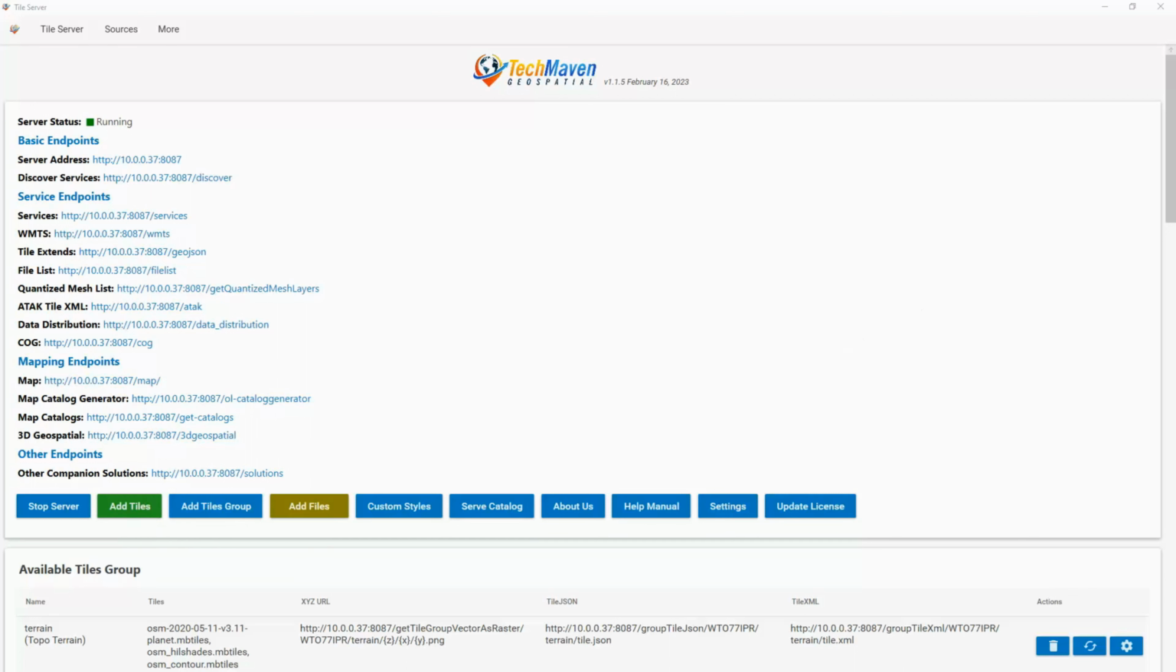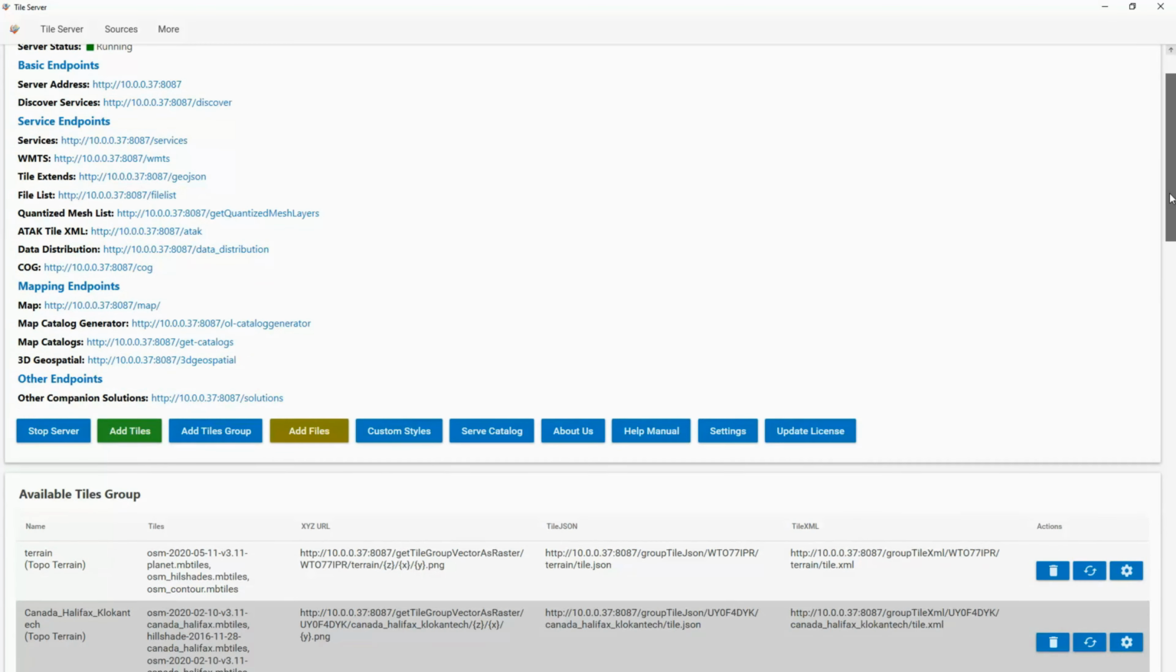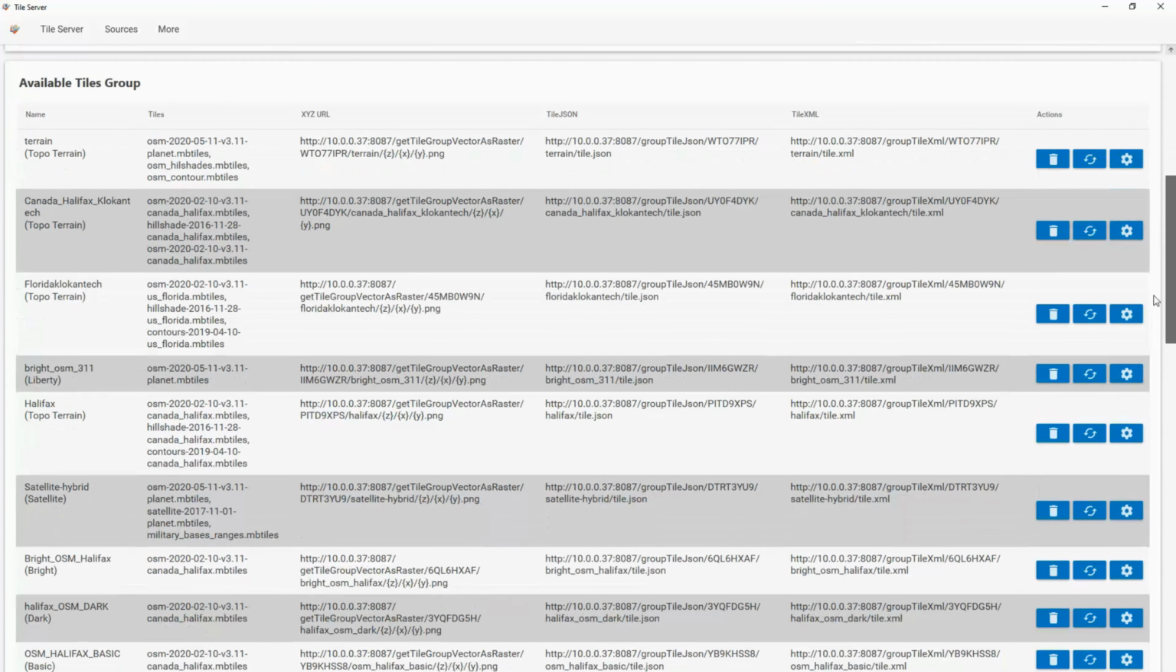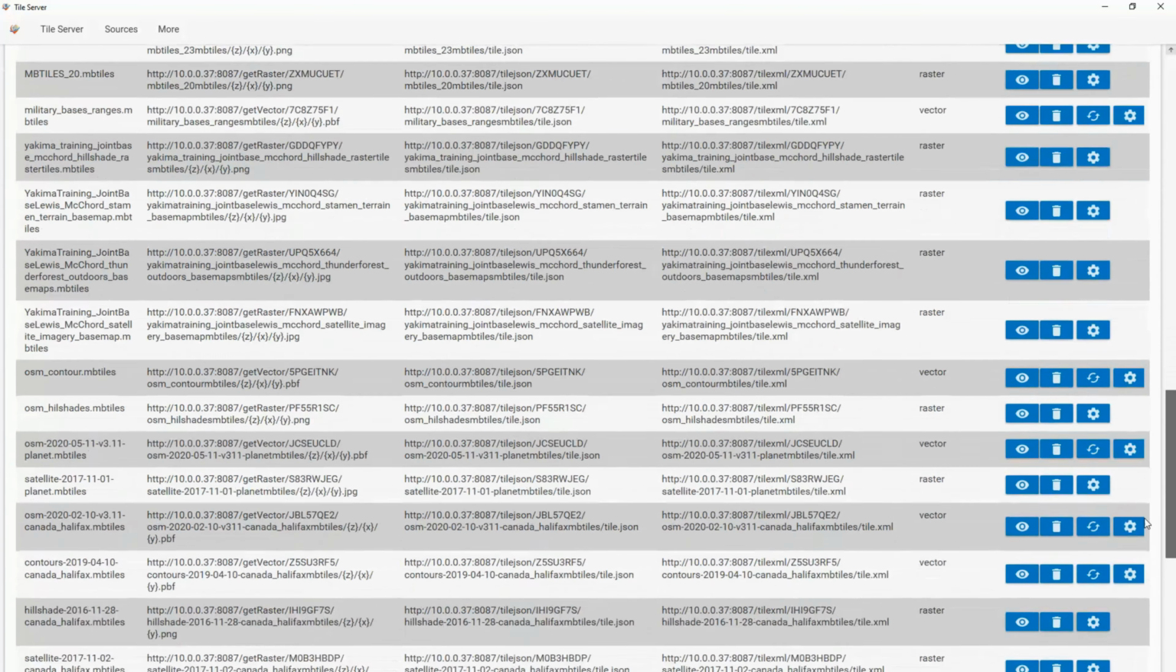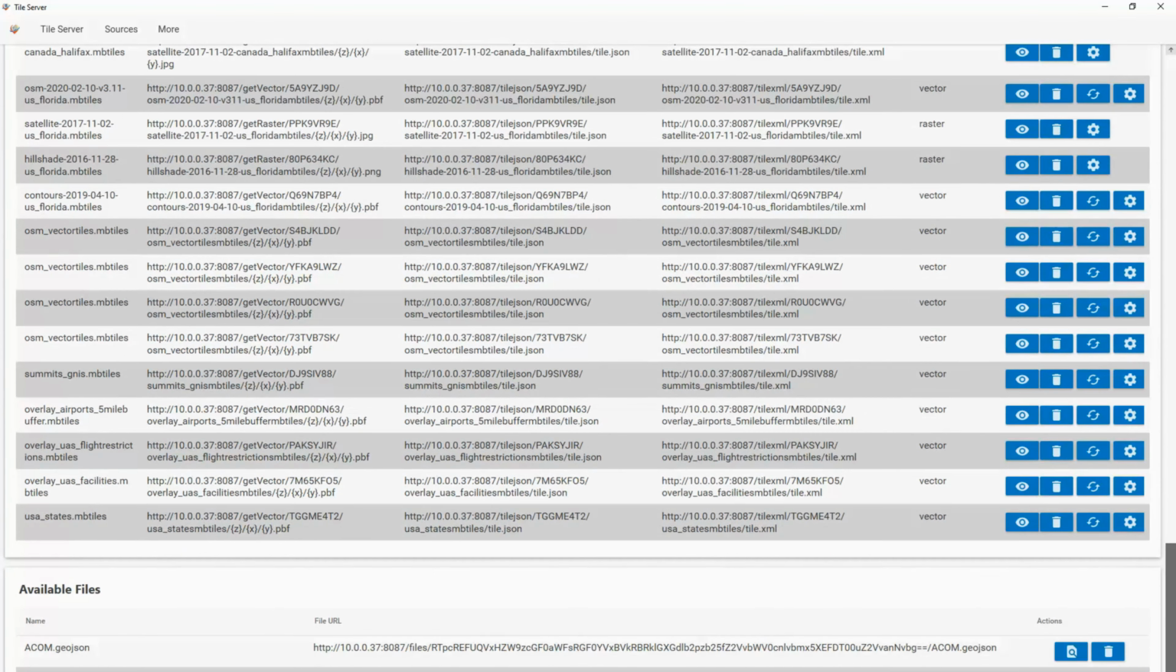It also serves static GIS data, so you may load a GeoJSON or a KML or GPX or CSV or other file formats and serve those as an HTTP endpoint.